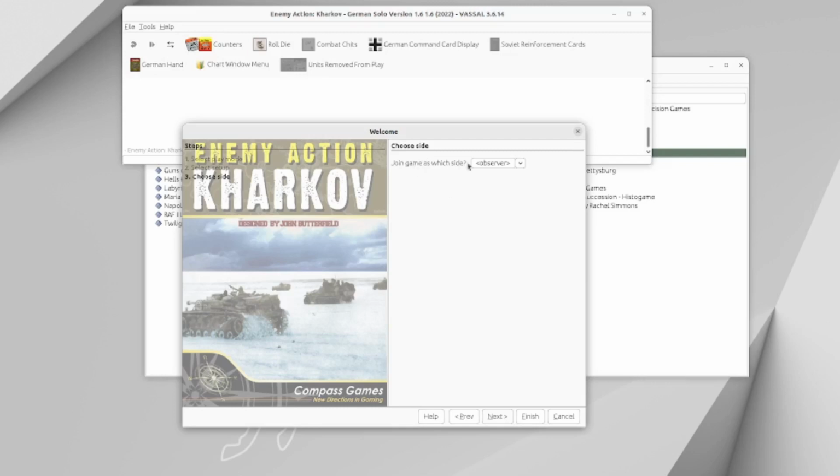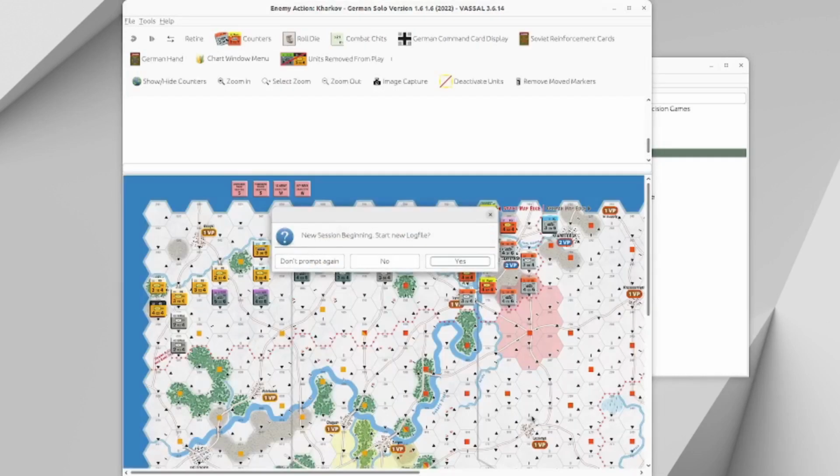and you choose the sides. Obviously it's a solo game, so you can join as an observer, but this will not work well. Each module has its own instructions, which you may read. You should read them, actually.